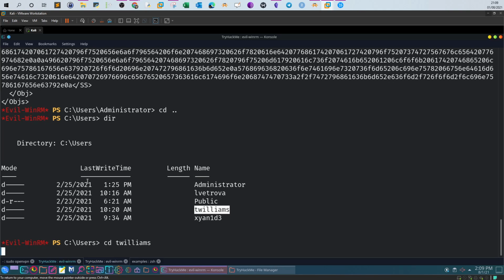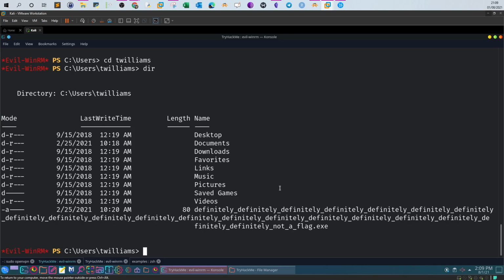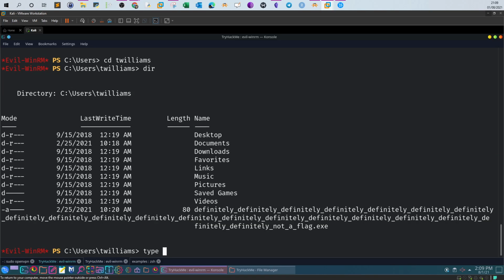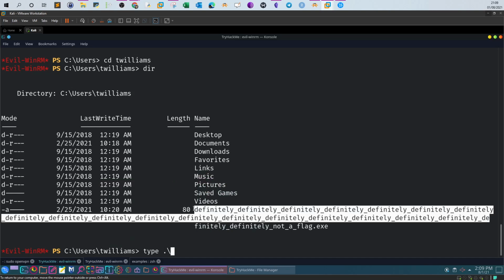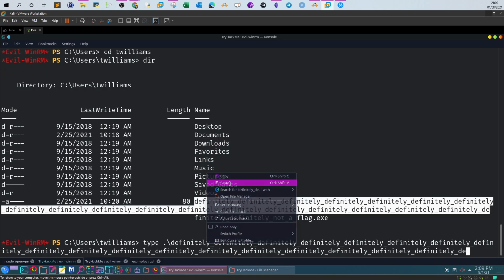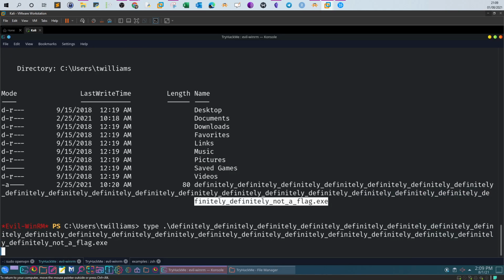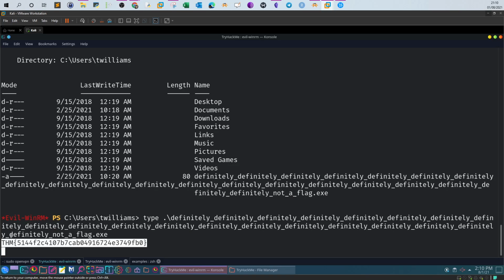And here there is a file with a long name, ending with .exe. So just view this file by typing type. Oh, we need one backslash as well. And I don't know why someone would name this file like this. I have no idea. And this is the flag for that user.